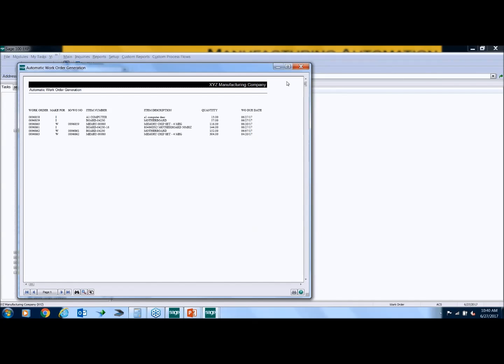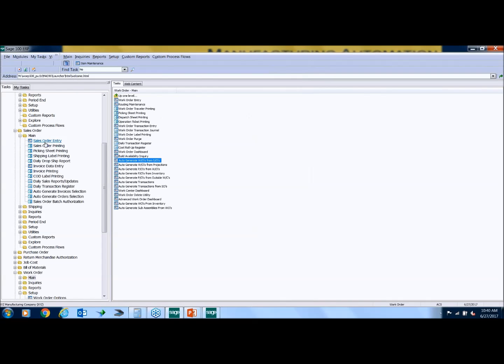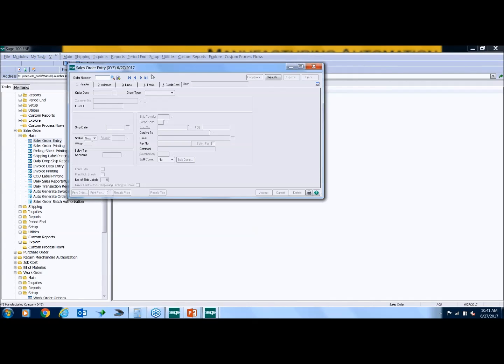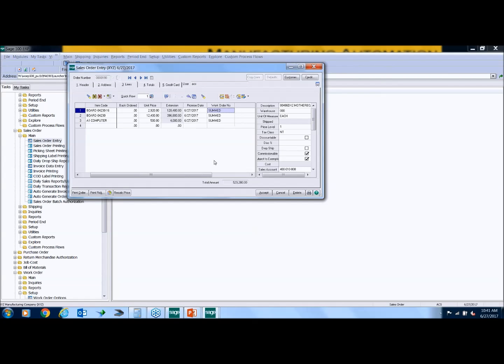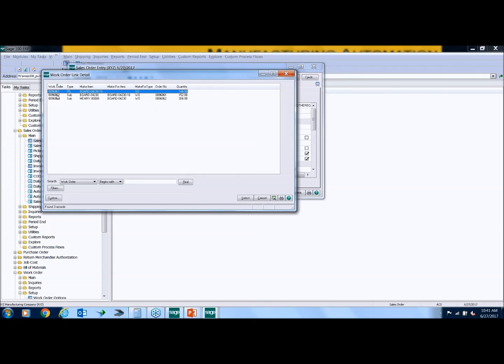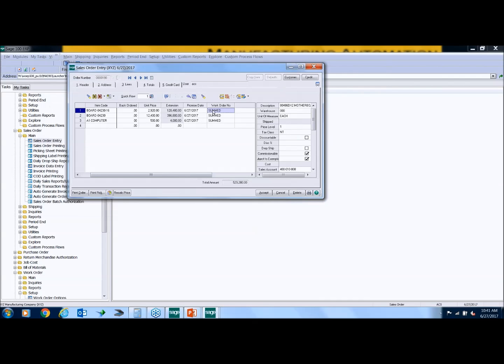So you can see we've summarized, and to actually see all of these work orders now, if you go back to the sales order area, you will see that we've linked them together, but we say that they're summed up. So you can see we say they're summed, but when you go look at the detail, you can see these are the work orders that were used to sum those up.